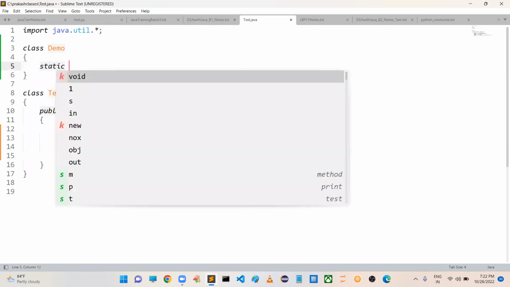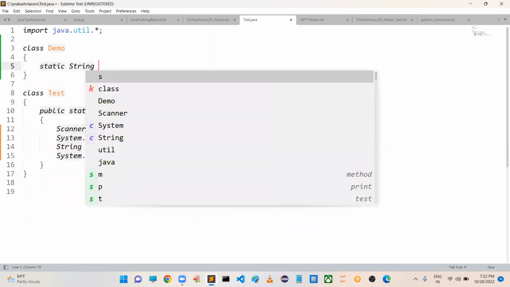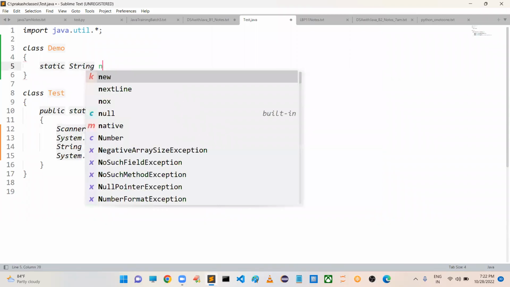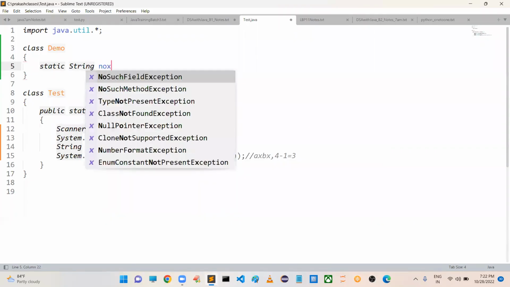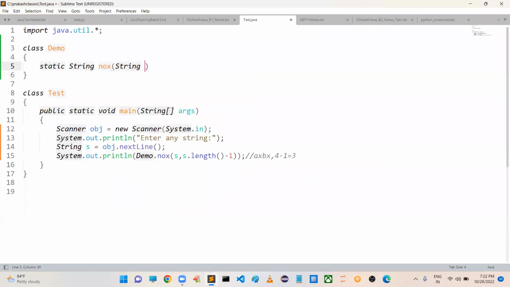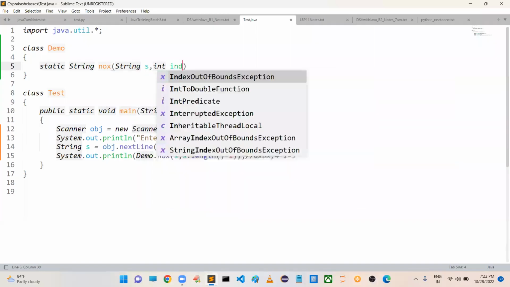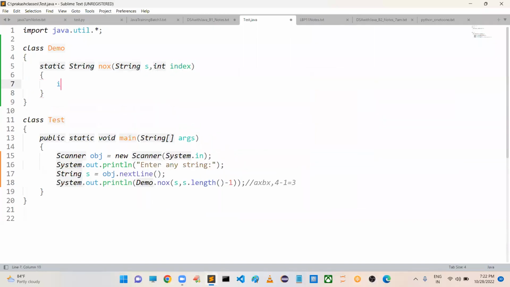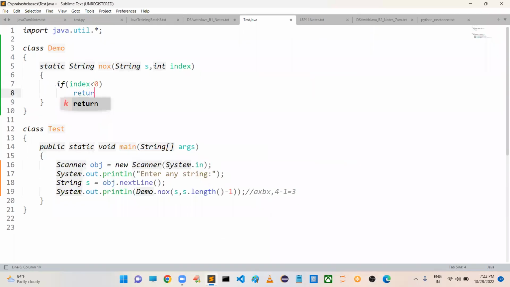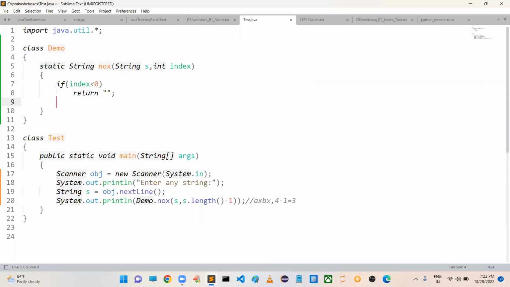What about the function? Here the static return type is a string. What is the function name that we have taken? noX, which is having a string s and then an integer index value. Sir, by mistake, if your index value is less than 0, then what do we have to do? You need to return an empty string so that it will be useful at the time of concatenation.